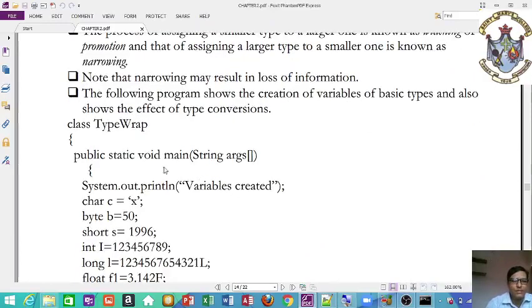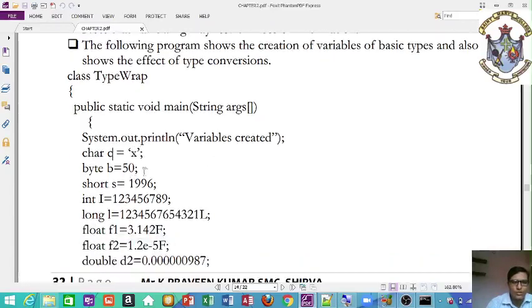So here we have one example. Let us see this example. The name of the class is TypeWrap. Here is the main method. Here are the variables created. Char c is equal to 'x' within single quotation marks; in character c I am storing the value x. Byte b value as 50. Short s value as 1996. Int I value as 123456789, and long L value is this. Here L indicates long. Float f1 is equal to 3.14f, where f indicates a float. It is not a mistake, it is correct.